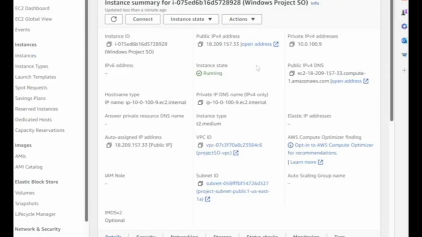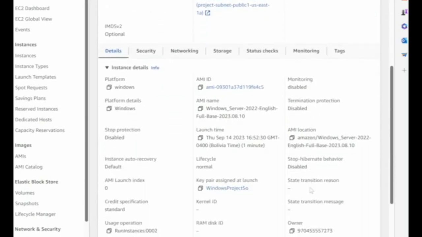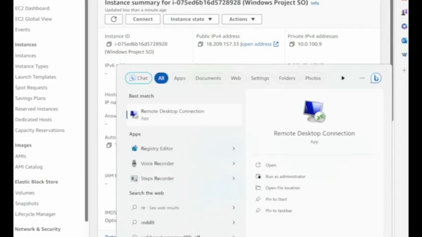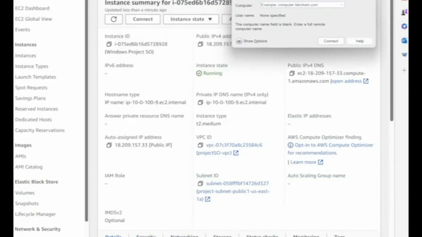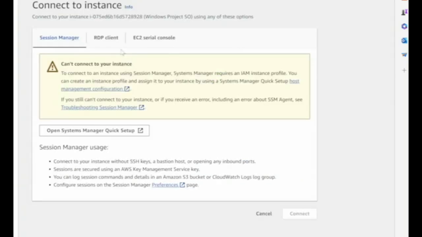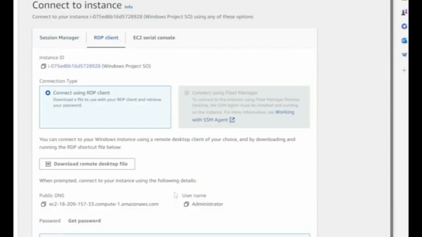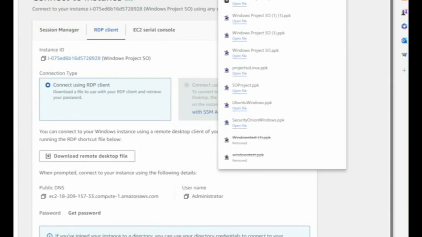All right, great. So now we see that we have a public IPv4 address right here. It's 18.209.157.33. We can now log in to the remote desktop. In order to do that, we're just going to go to that search bar at the bottom and type in remote desktop connection. You can do it either through the IP address or the DNS, but we see this, we can go to connect right here and then RDP client, and then we can download remote desktop file and then keep it connect.